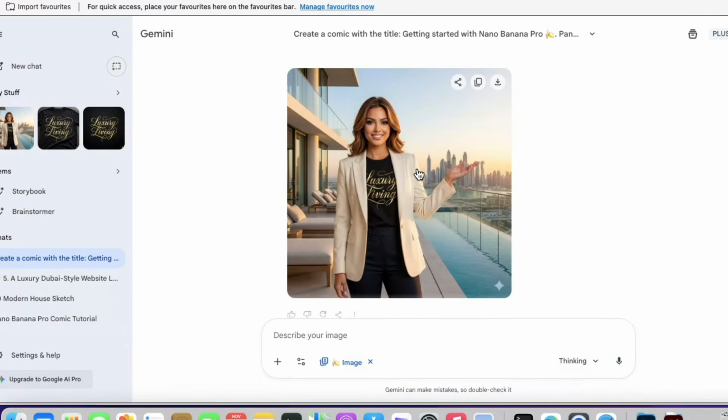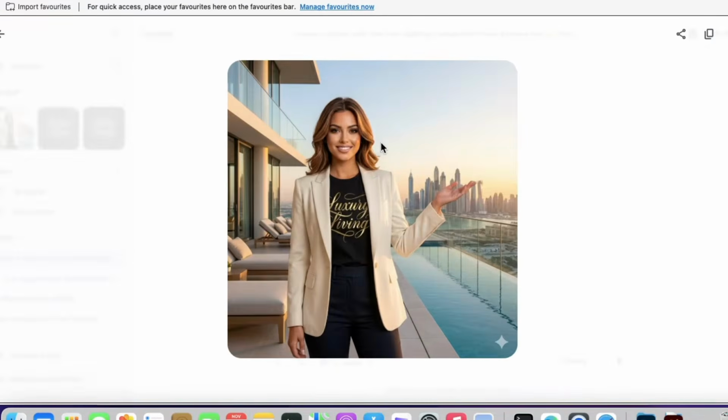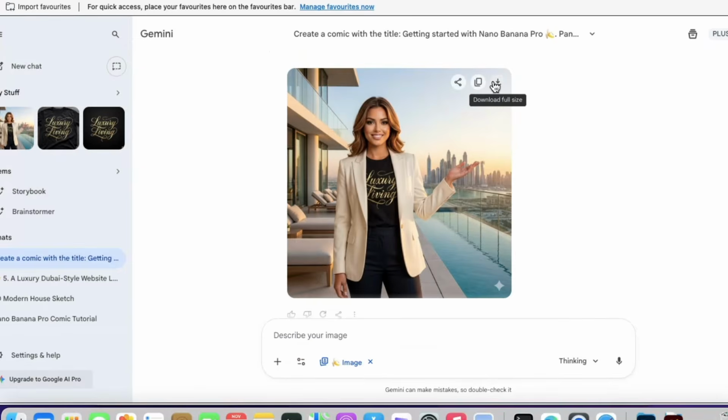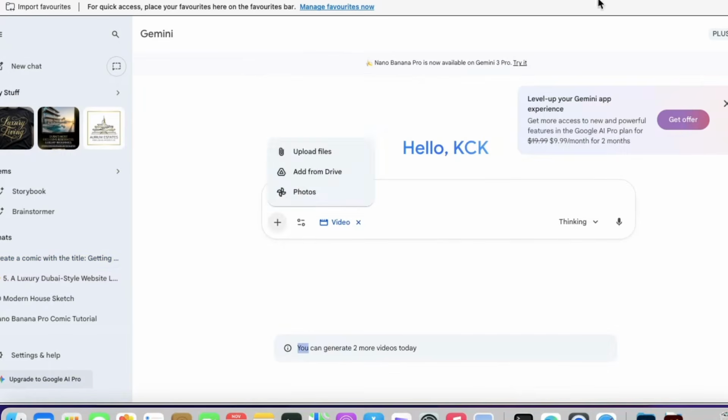Okay, these are the results that it has generated for us, and I think it did an amazing job. Like you can see, we have our text beautifully displayed on the t-shirt. Everything is the same. The consistency is so real, like you can see over here. So I love that. Now, to download the image, you're going to click on download to download this image over here so that we can test it out with another tool in Gemini.